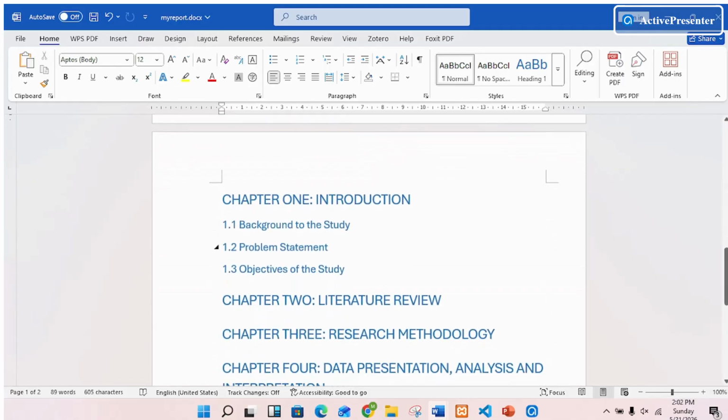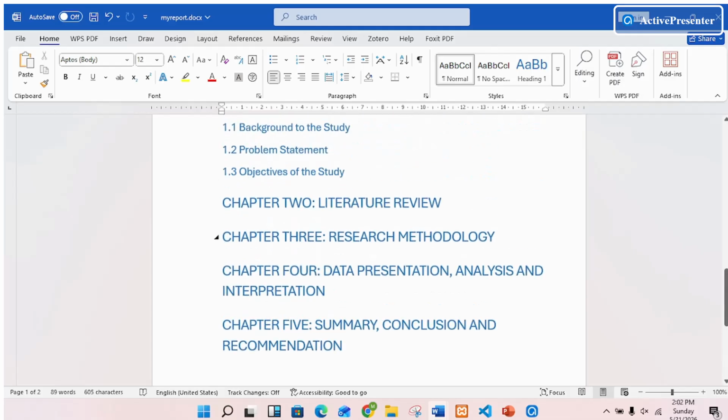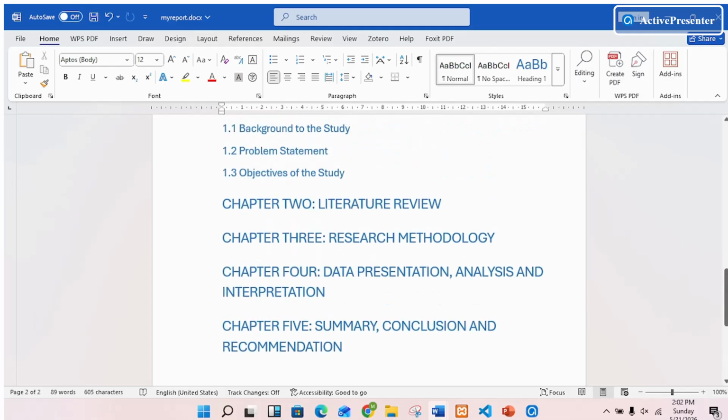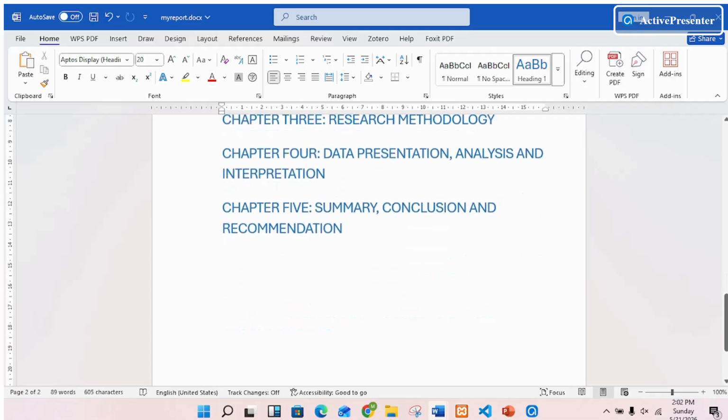So another thing is that we may want to see that this chapter 1 here begins at the very first page, and normally all chapter titles must begin on a fresh page. So this will give us an opportunity to take this one to a fresh page. But when we do that, we can either just keep pressing the enter key up to when we take it to the next page there.